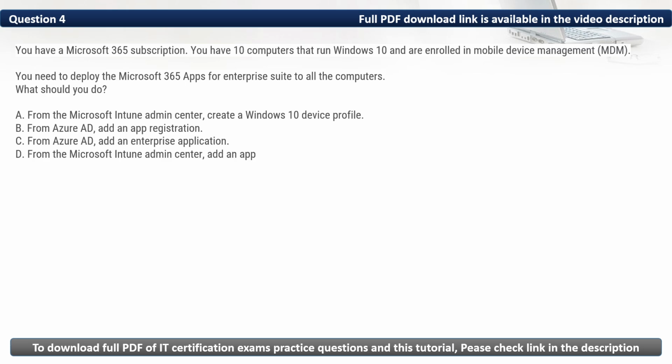Here in this question, we have a Microsoft 365 subscription. We have 10 computers running on Windows 10 and enrolled in mobile device management. We have to deploy the Microsoft 365 apps for Enterprise Suite to all of these computers. As such, for that, the most appropriate option is from the Microsoft Intune Admin Center, add an app. Thus, the correct option is D.